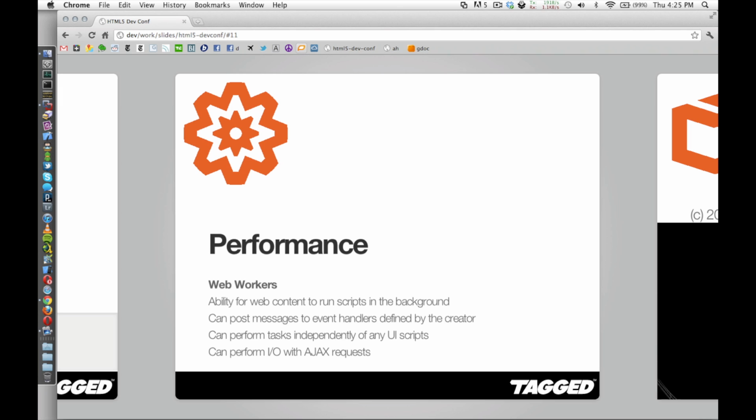And they have access to a number of functions. They can do I/O with AJAX requests. They can do a number of other things, and it's just to have really processing heavy applications running OS level threads to get work done independent of anything on the page. So that's something that's going to be useful, I think, moving forward.